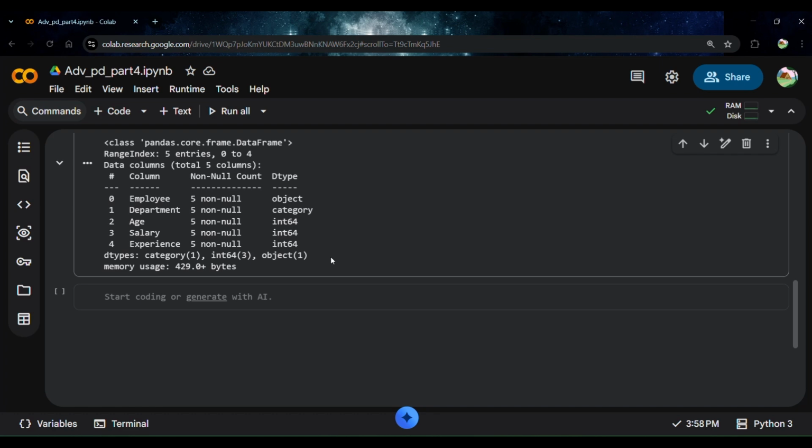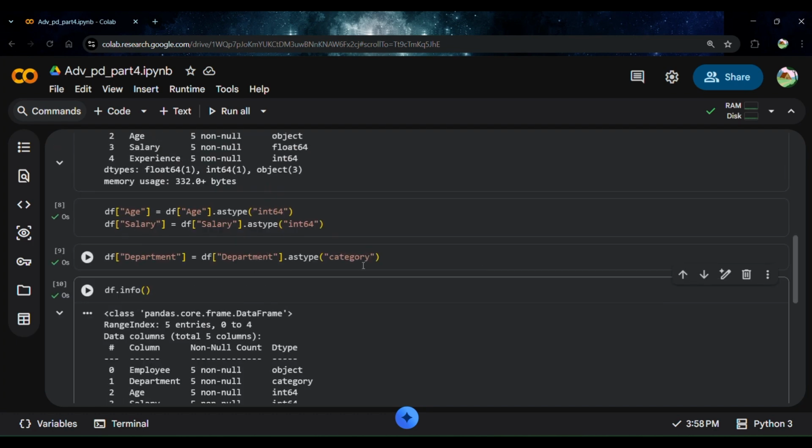So when we convert a column to category, pandas becomes smart. Instead of storing the word HR 1,000 times, it stores one master list, HR, IT, finance, and then just stores small codes pointing to them. Same data, much less memory. The code we used here, department with astype category, is a single line that tells pandas, hey, this column has limited repeated values. Optimize it.